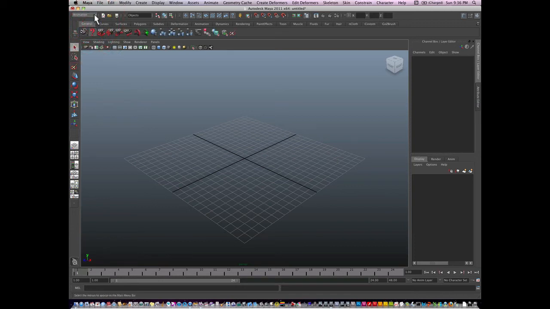Another thing you need to know about is about the menu system. Right now my menu system is set to animation. Whenever we're changing things in Maya, say we move to polygons, you need to change your menu system to polygons. Or you have rendering or animation. And there's others.